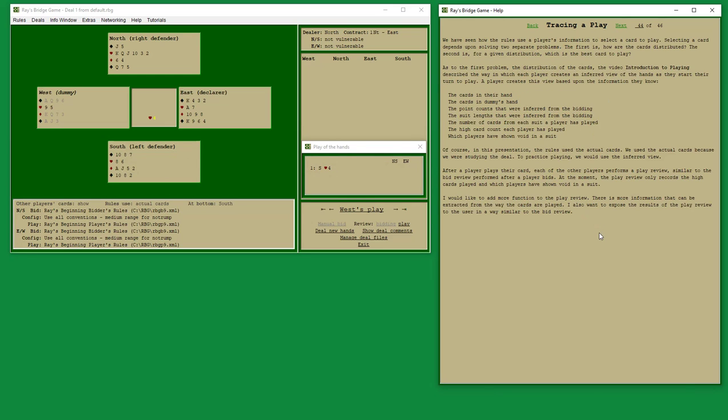We have seen how the rules use a player's information to select a card to play. Selecting a card depends upon solving 2 separate problems. The first is, how are the cards distributed? The second is, for a given distribution, which is the best card to play?